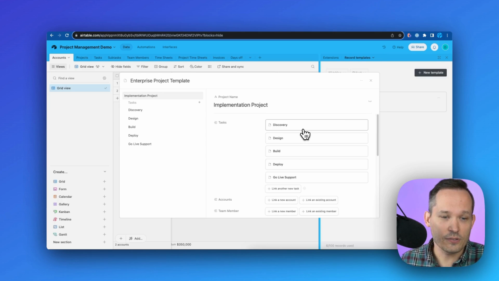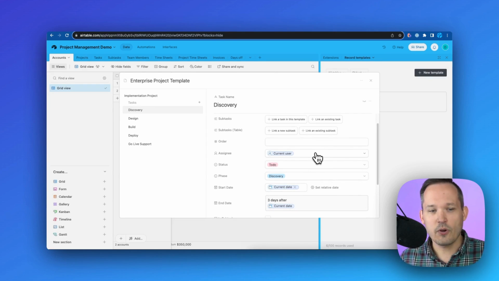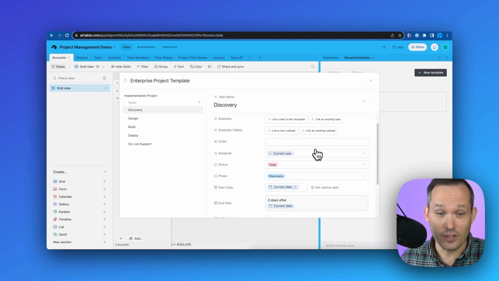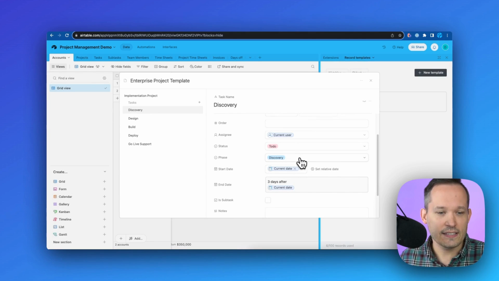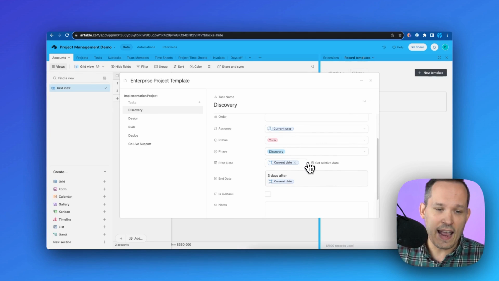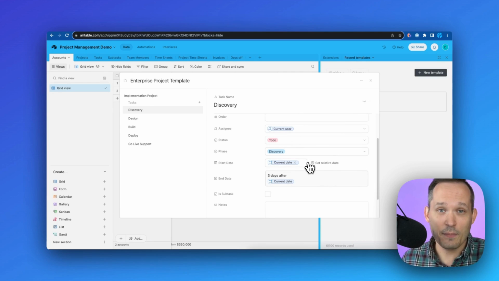And for each of those tasks, if I click into it, we're going to assign this to the person who's the logged in user who's creating this project. We're going to set that status to do. We're going to put it in a certain phase. And we're actually going to put in start and end dates, which we're going to do dynamically based off of when we're actually clicking the button to create this new project.